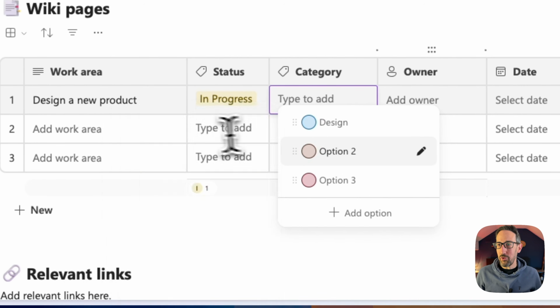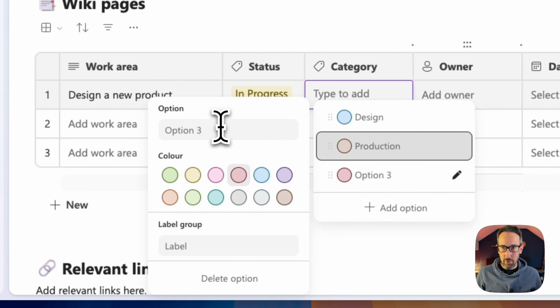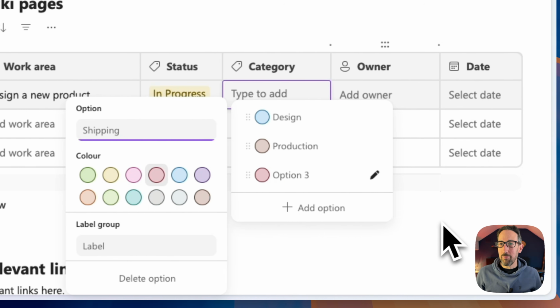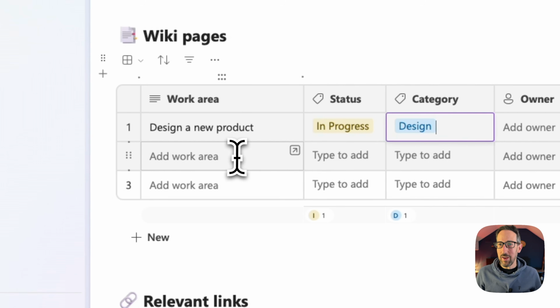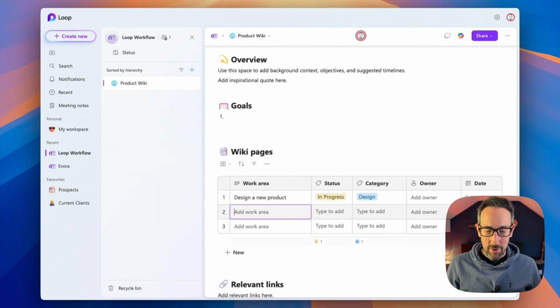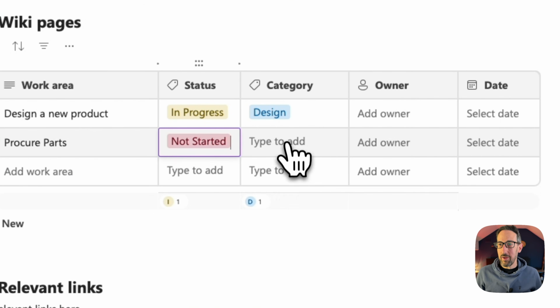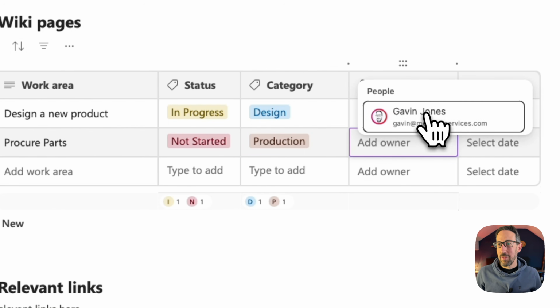Let's change option 2 to production, and let's change option 3 to shipping. Something very simple. So design a new product is in design. Maybe the next task is, I don't know, procure parts. That one's not started yet, and that's in production, say, something like that.